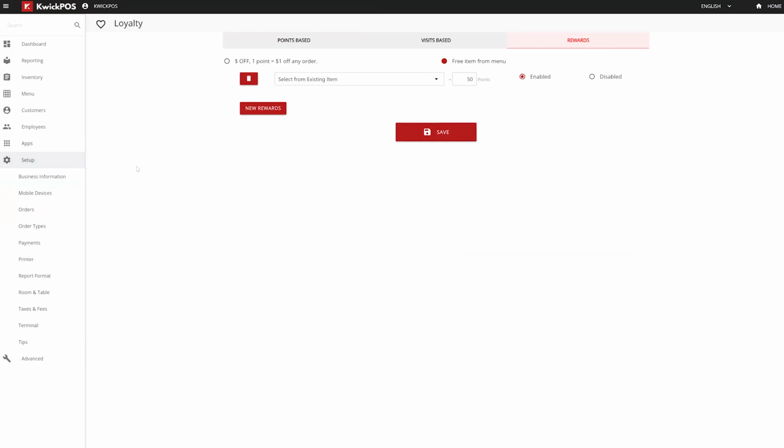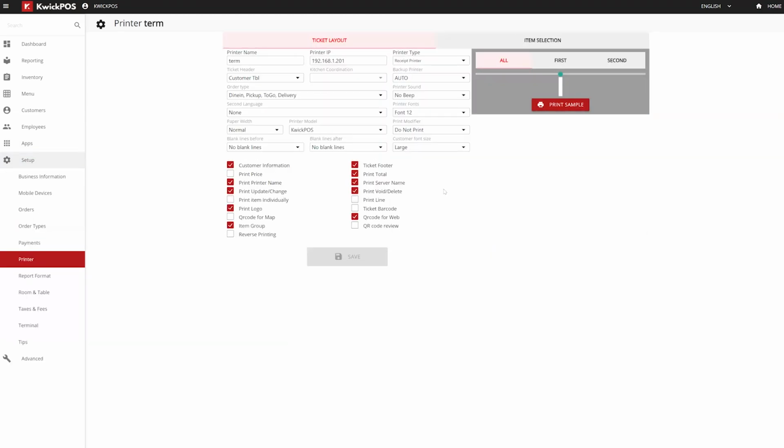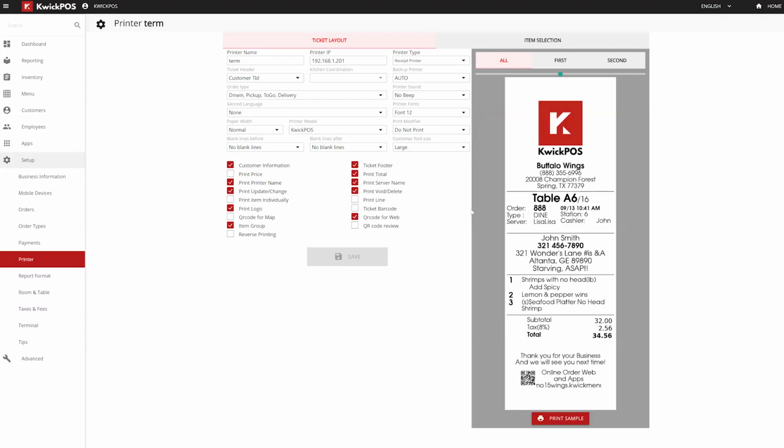And under setup is mostly your business information or your hardware. So if we were to go into the printer settings, when you edit the printer, you can go in and actually view what the receipt will look like. So this allows you to customize it.